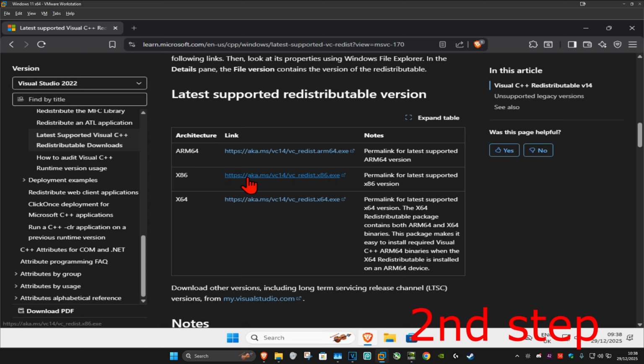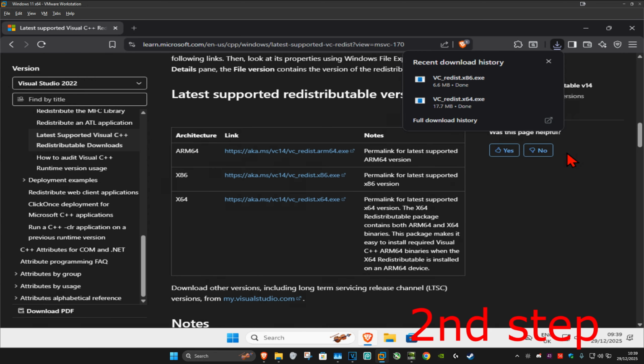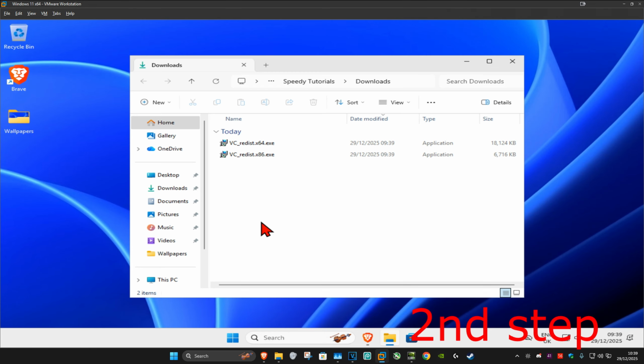So you want to click on both of them. And it's now going to start downloading. And now once you've downloaded both of them, you want to right click on one of them and then click on show in folder. We should now be in our downloads folder with both the downloads. We're now going to install them one by one.